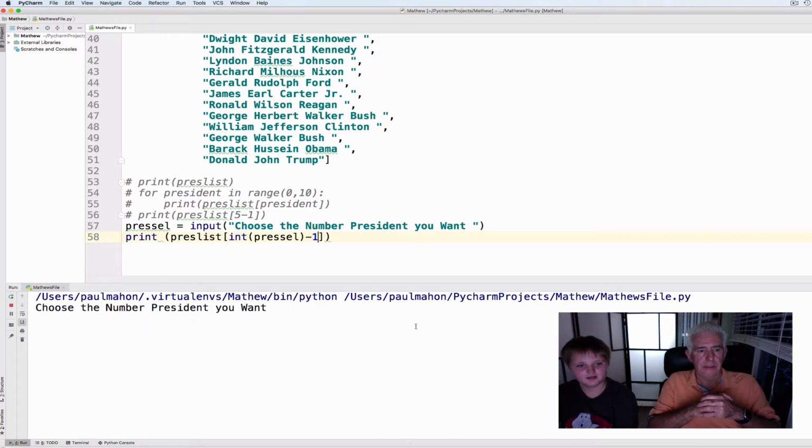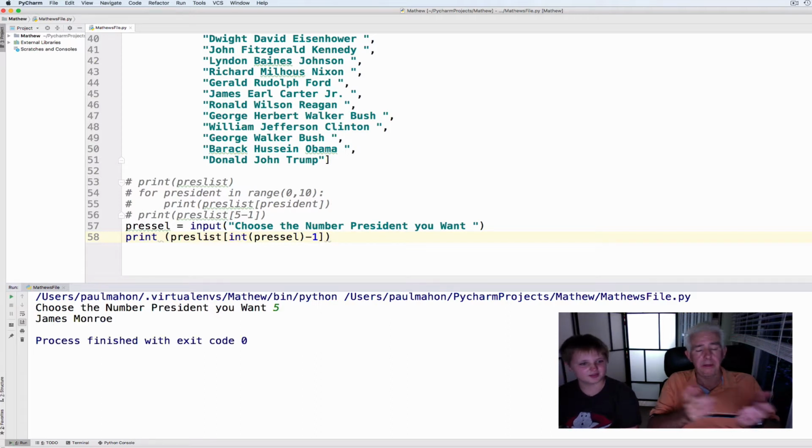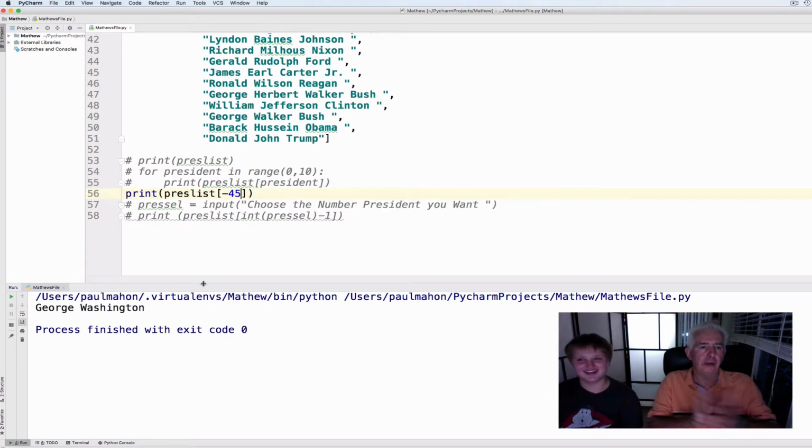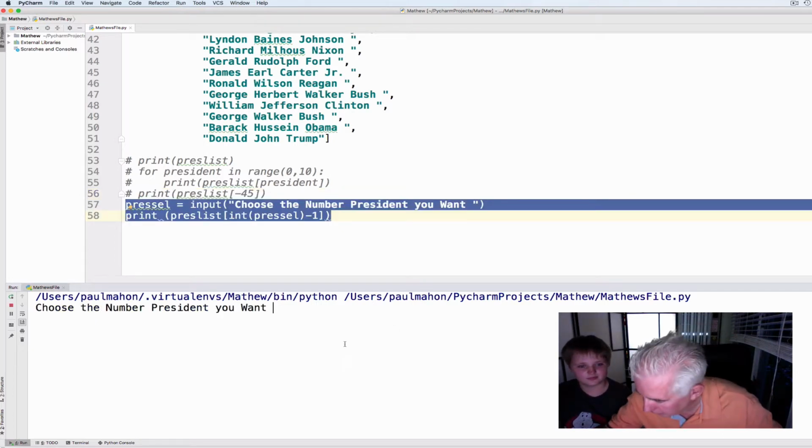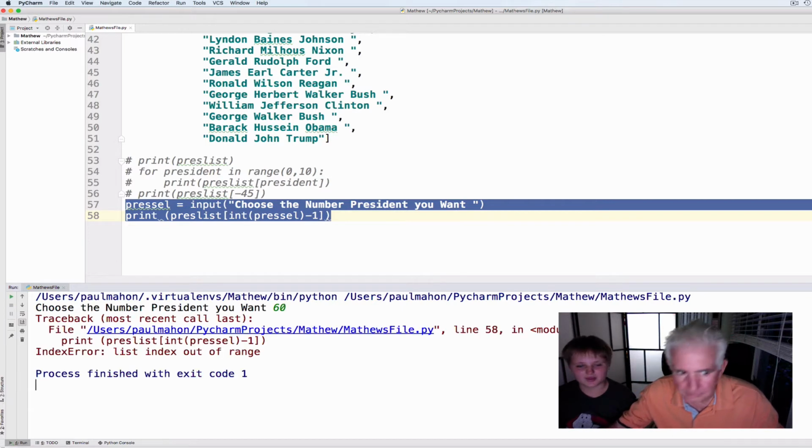And run. So 5. I want to know what the 5th president is, because that's one of the few I know, and it's James Monroe. Okay, so that's it. I'm going to try something. Run the program again. Okay. And I'm going to write a number in here. Run your program, and I'm going to put 60 in. Wait, but, okay. So you see what happened?